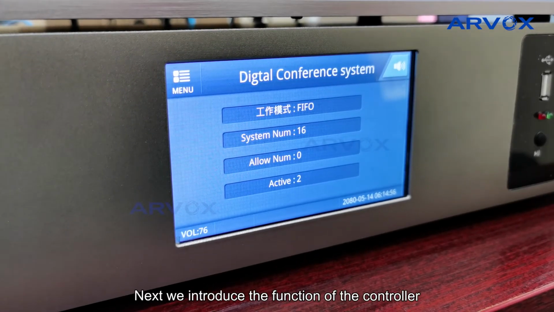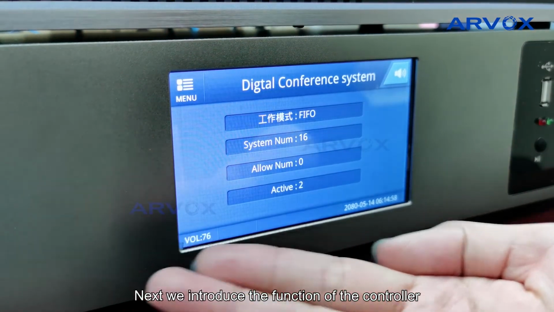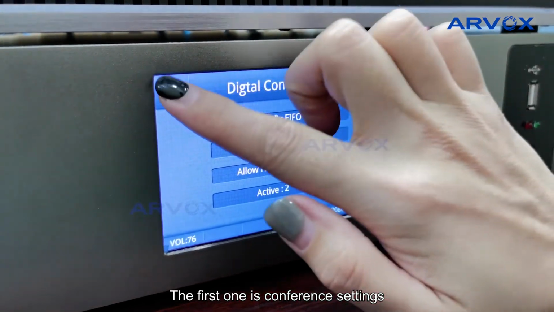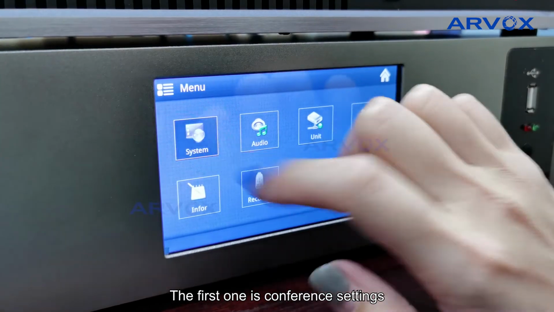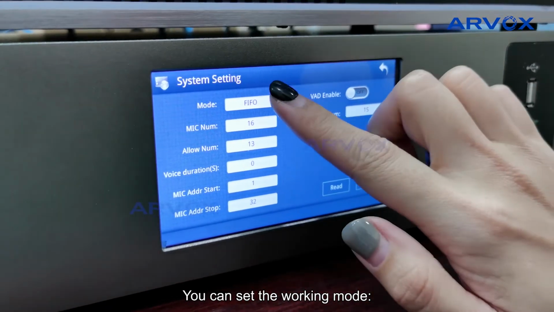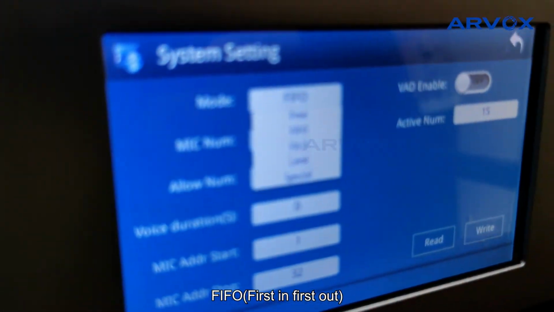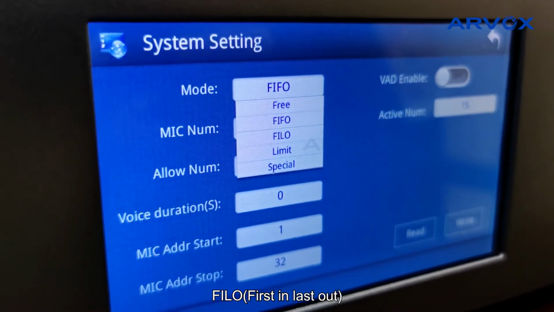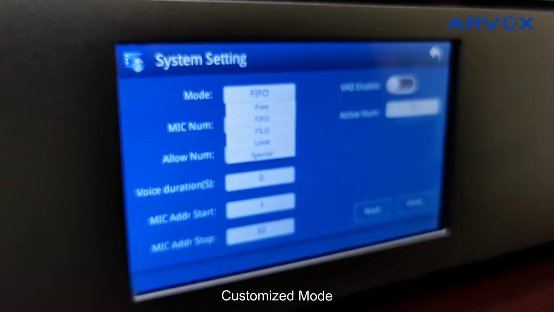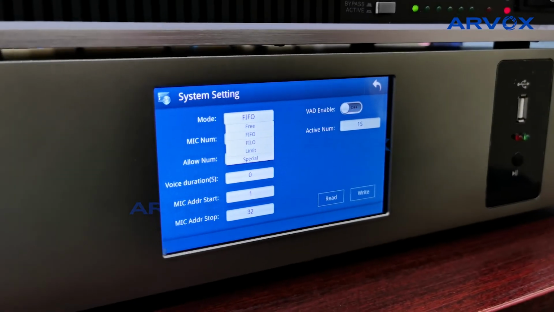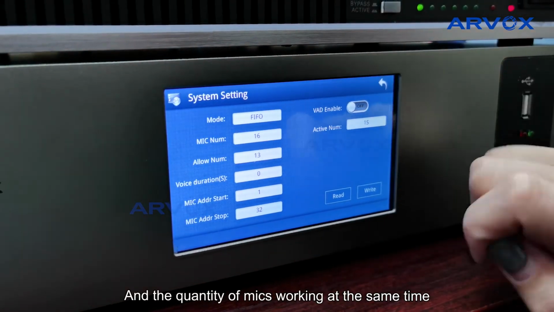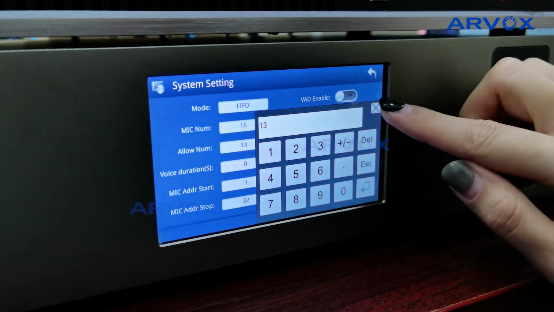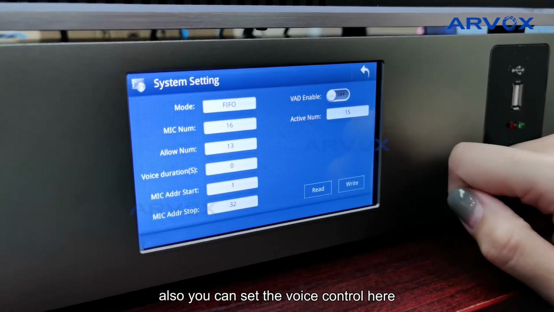Next, we introduce the function of the controller. The screen of the controller is touchable. Okay, the first function is conference setting. You can set the working mode, free, first one first in, last one first out, limit, customize mode here, and the quantity of mics working at the same time. Also, you can set the voice control here.